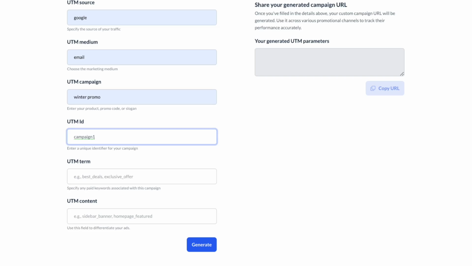UTM term is used to identify keywords that could trigger a paid search ad. For example, if you run a marketing campaign with the keyword bathing suit, you might want to add UTM term equals bathing suit to the end of the landing page URL for the ad. Finally, UTM content parameter can be used to identify specific content variations within a marketing campaign. For example, if you have multiple ads running on a page, you can use UTM content like Winter 1 or Winter 2 to differentiate between them. Generally, it's suggested to keep your UTM parameters as concise as possible so they're easy to understand and do not get cut off by certain web browsers.